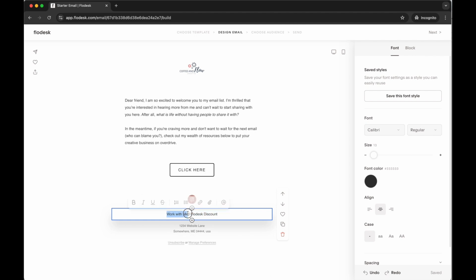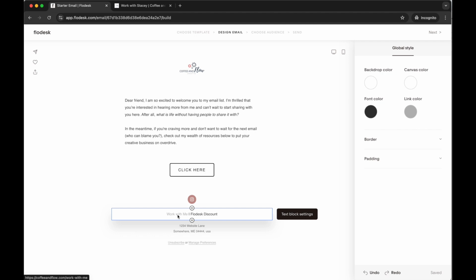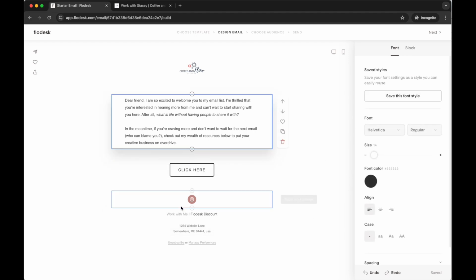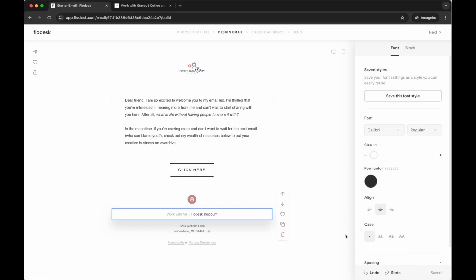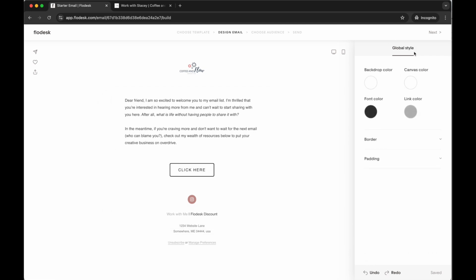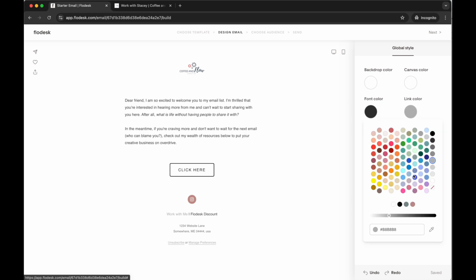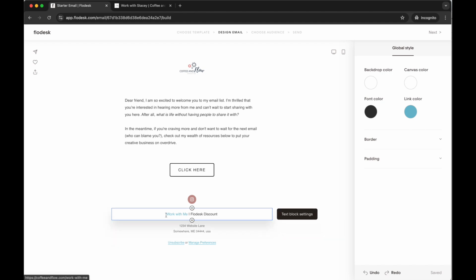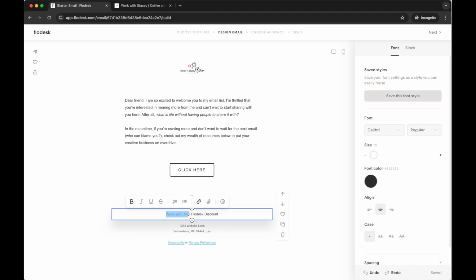So then I can go through and maybe add the link in. So I'll highlight this and drop my link in, and then you can see it turns gray. Okay, so there are some settings. If I click in a box, I have all of these settings, but if I click over here, it actually brings up a global style. So let's say I want all of my link colors to be this color. Okay, and then I want it to be bold, underline, and then I'm going to link my Flodesk discount.